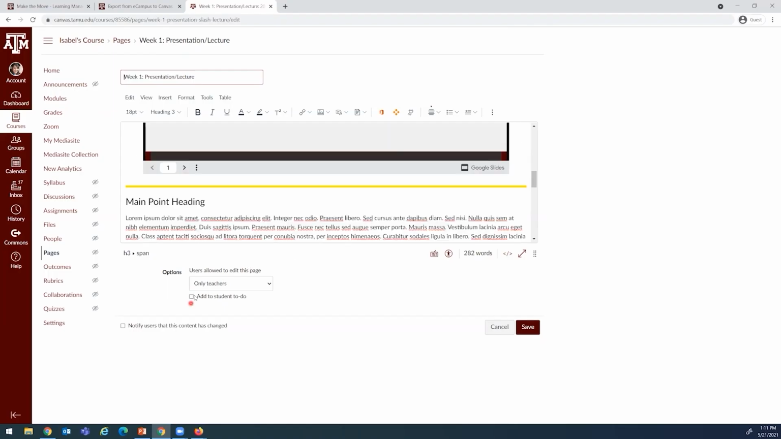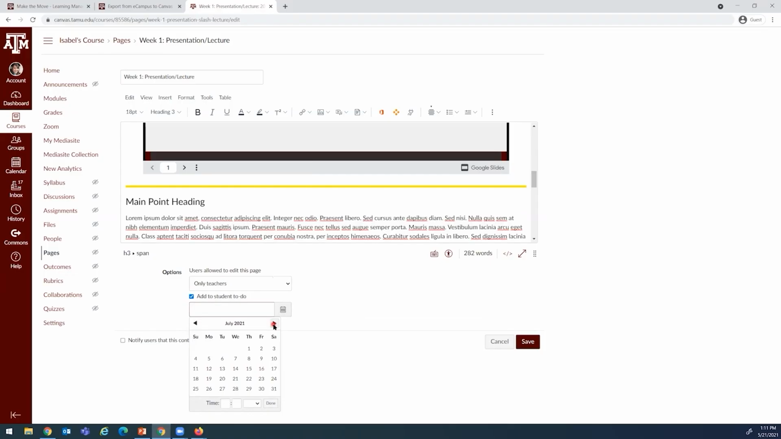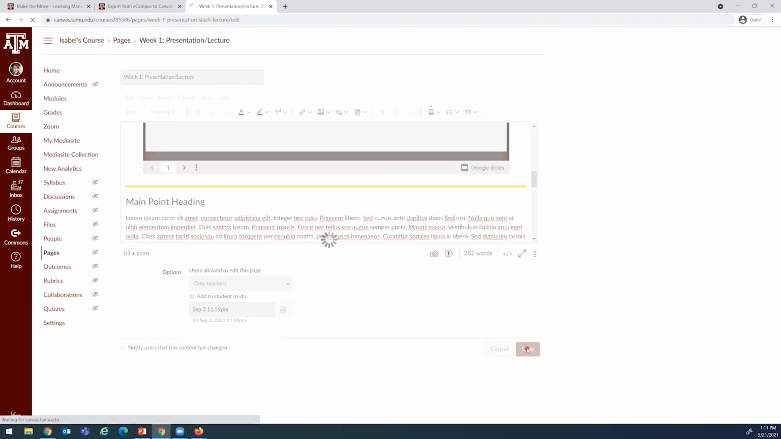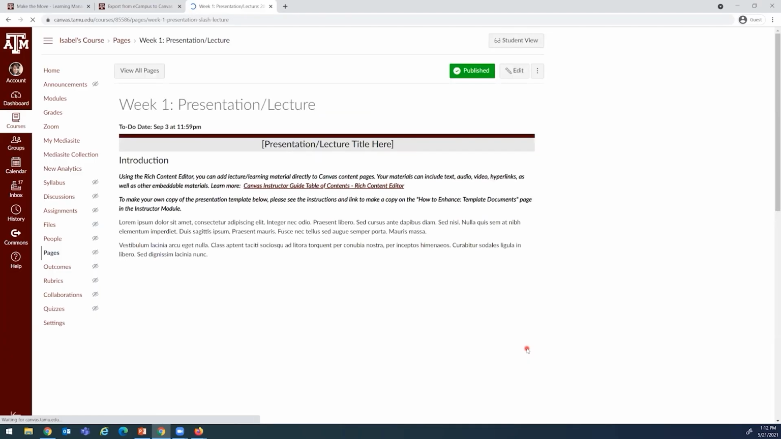I can then add this right here under this add to student to do. And when I check that box, I can select a date. Let's pretend I'm designing this for my fall course. Select a date and then save. This automatically will then display to my students in their student view. It's going to show up in their calendar.